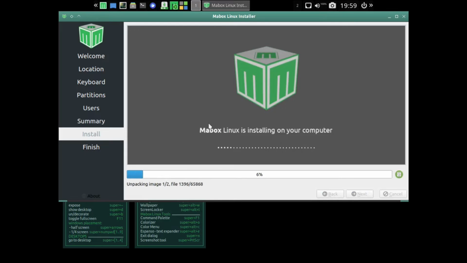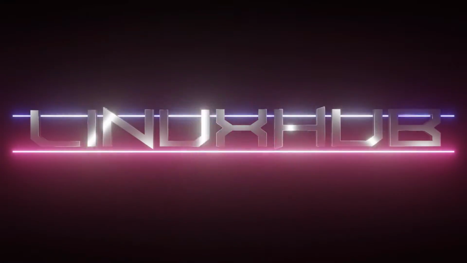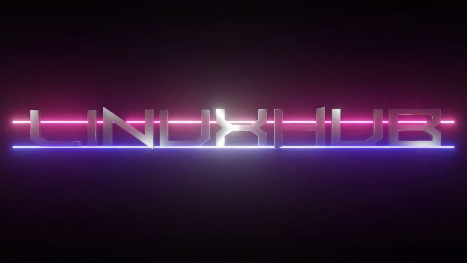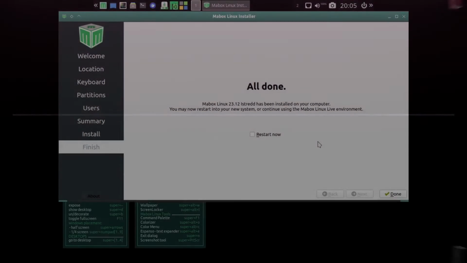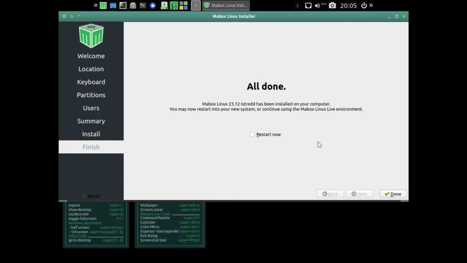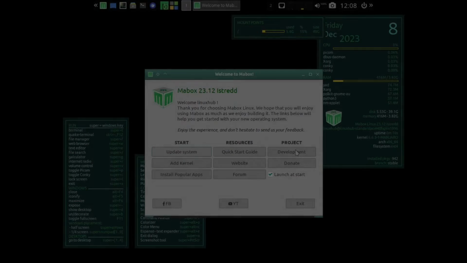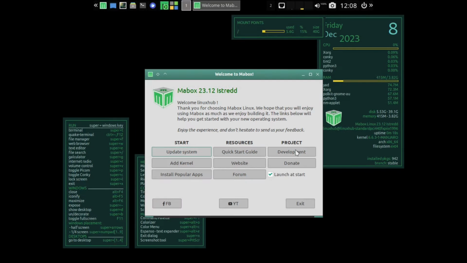So this should take around 5 minutes. So for now, I'll just go ahead and pause the video. And when I come back, we should be at the reboot screen. Okay, we're back now and installation has completed. So I'm gonna click on the restart now checkbox, and that's gonna allow me to restart as soon as I click on done. We're now rebooted, and we're presented with a welcome to Mabox screen.